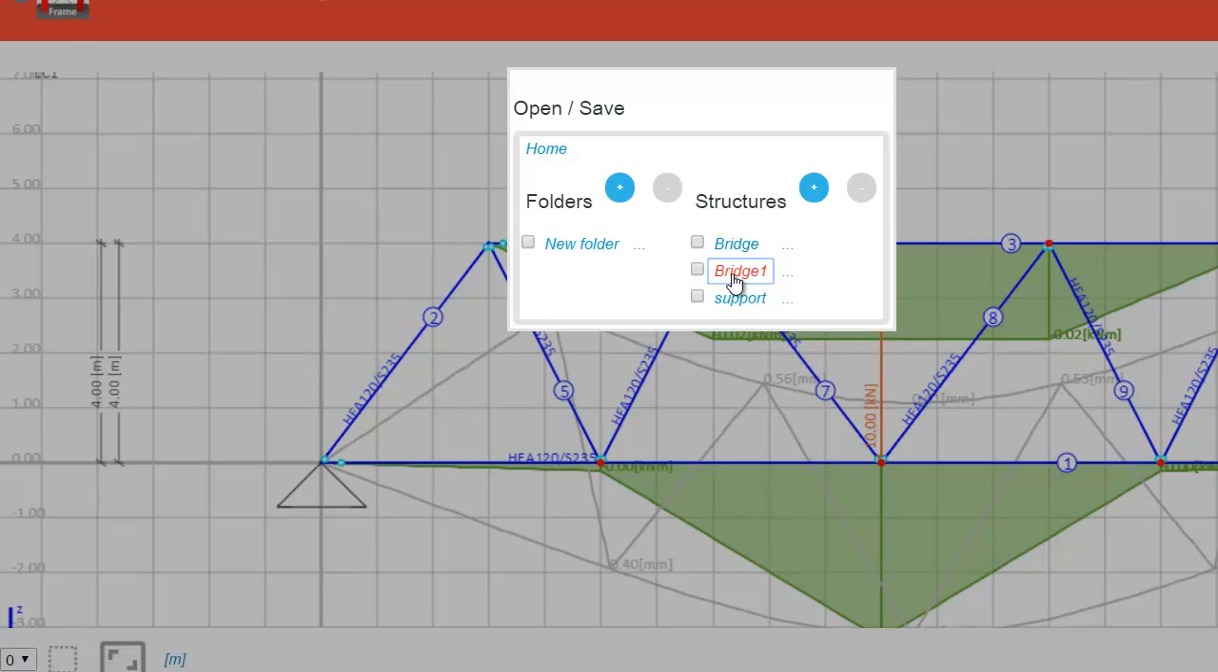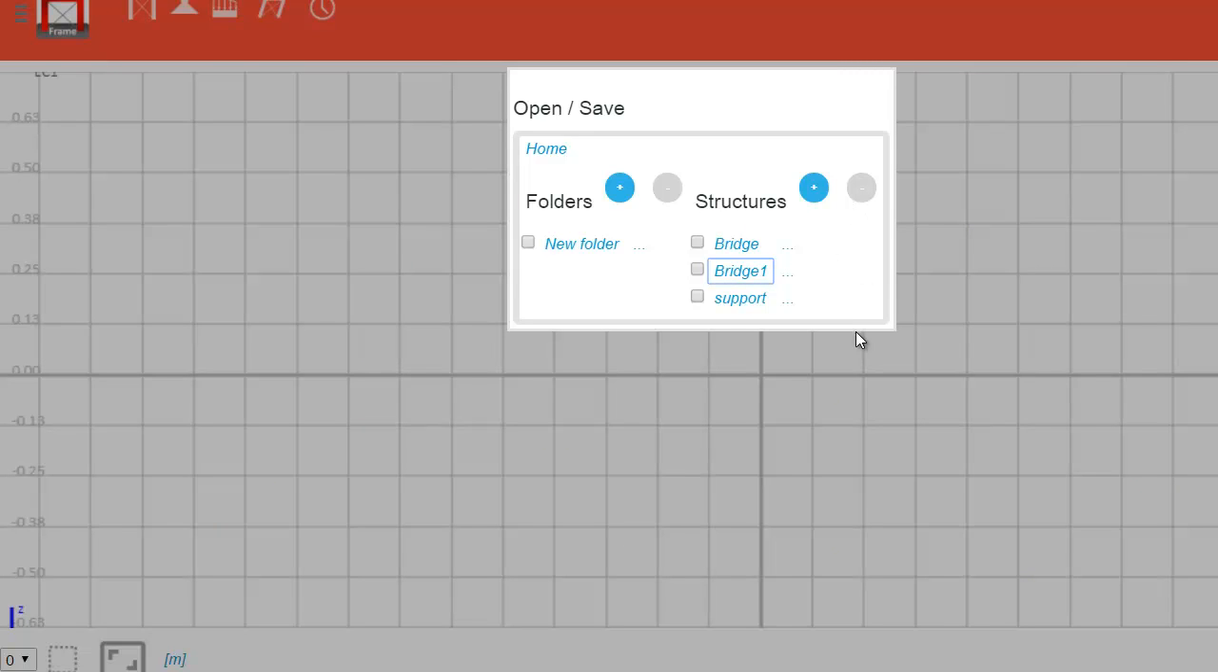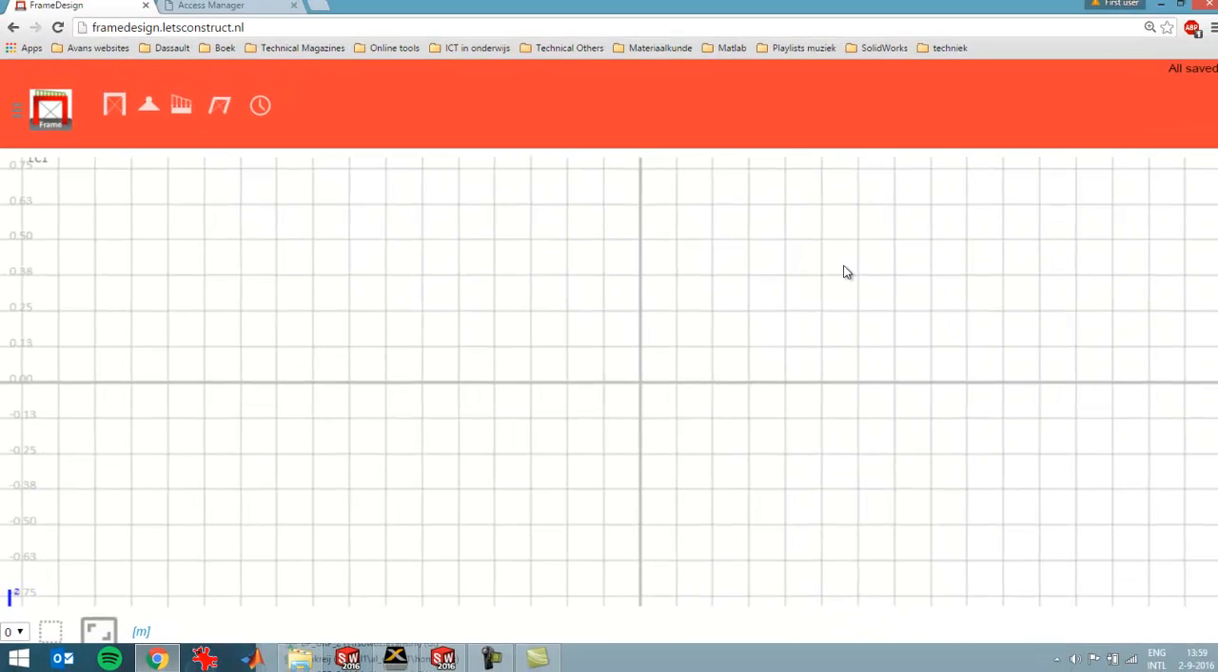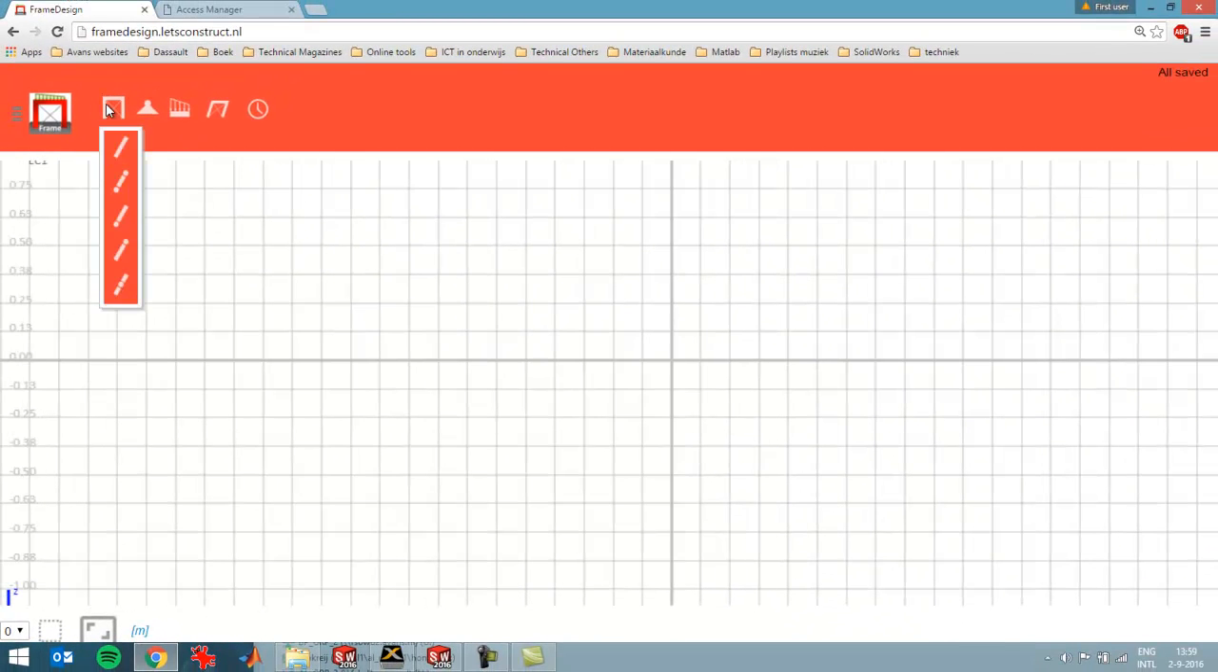When you select a file and choose minus, then you can delete it. I'm not going to do that over here. I'm going to create a new structure over here. So first, I'll draw my first truss. I'm going to work with a truss structure in this case.